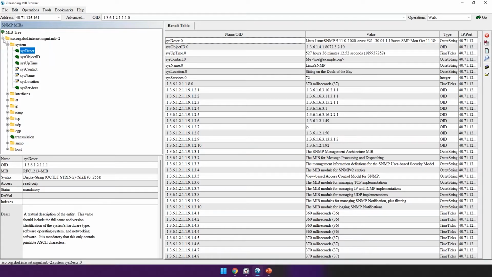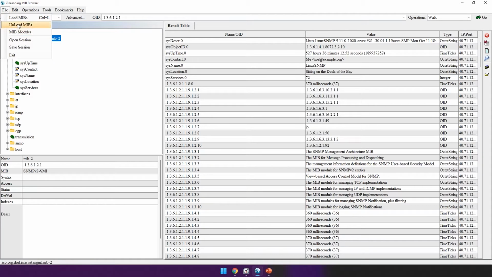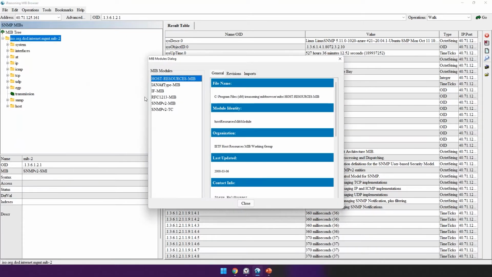Now, if your MIB tree is completely empty, that likely means that there was no preloaded module. If that is the case, you can Google them. The default modules that I have preloaded are these. They're very, very common. They should likely be in the MIB browser folder under MIBs. There are our default MIBs. They should be completely accessible anyways.